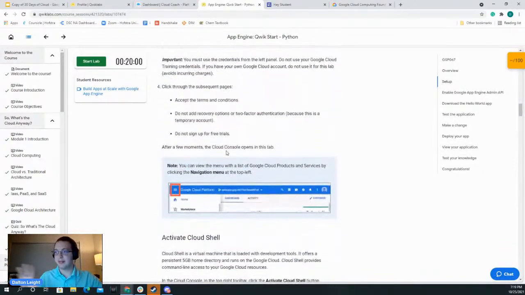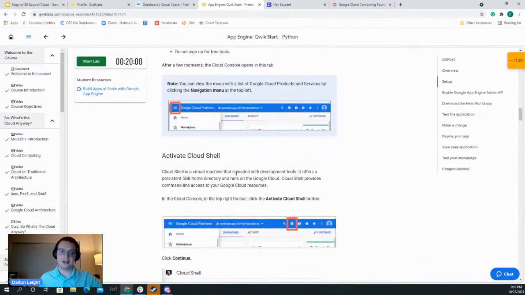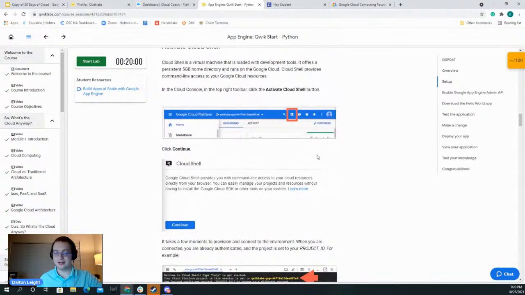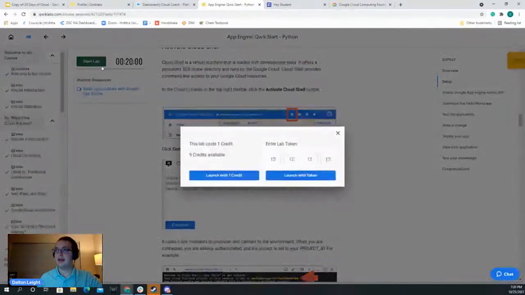I usually stop right about when we get to the first step, which is activating the Cloud Shell. I highly recommend, if you have two screens, use two screens because you don't want to be going back and forth. I'll show it all on one screen. That way everyone can see what I'm doing. But if you have a second monitor, feel free to use it. It works great. So what I'm going to do is hit Start Lab.